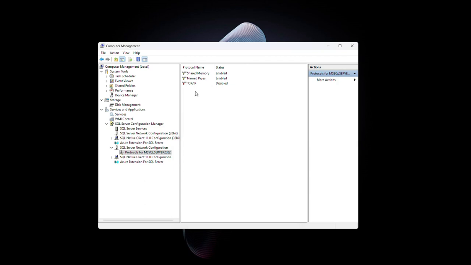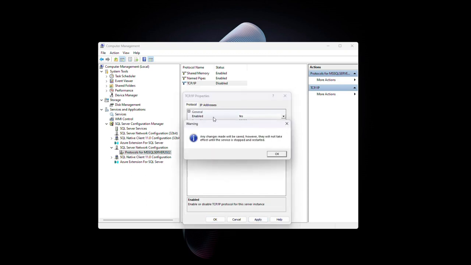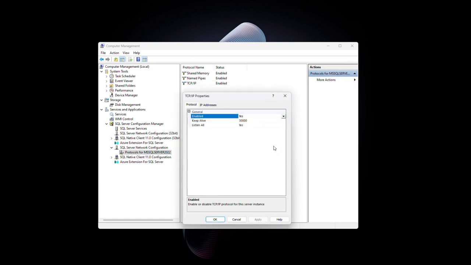The third one, the most used protocol, is TCP/IP. We can do the same for TCP/IP. Double click on it. You can enable it here. Select Yes, then Apply. This will take effect only after the restart. Click OK. That is enabled in the background.